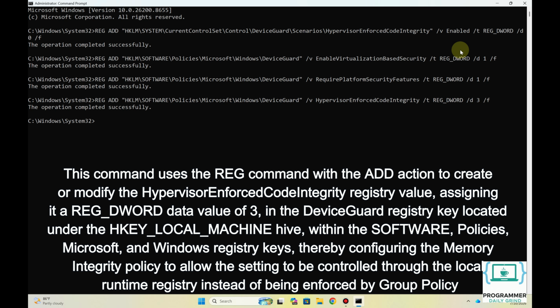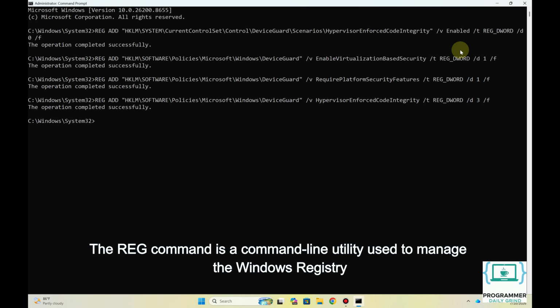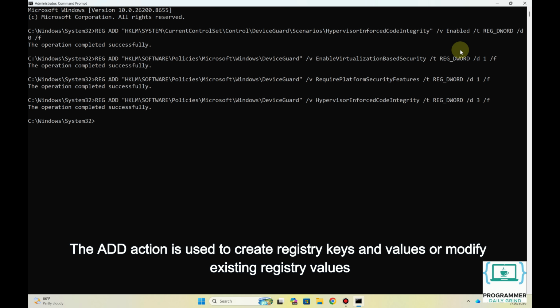within the Software, Policies, Microsoft, and Windows registry keys, thereby configuring the memory integrity policy to allow the setting to be controlled through the local runtime registry instead of being enforced by group policy. The reg command is a command line utility used to manage the Windows registry. The add action is used to create registry keys and values or modify existing registry values.